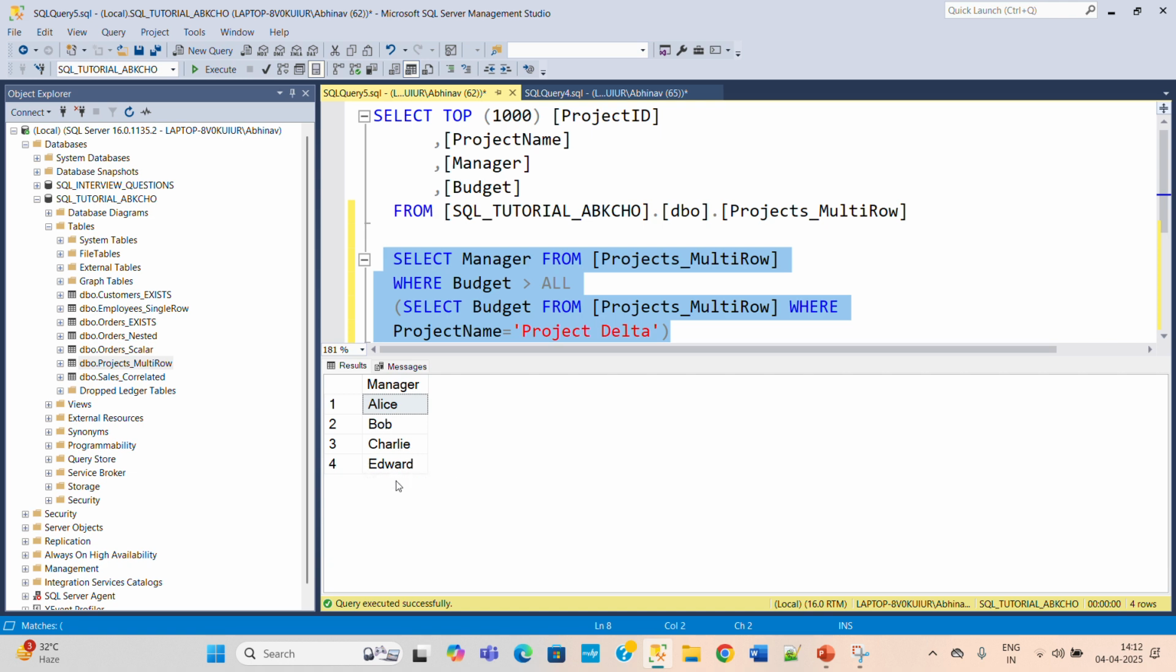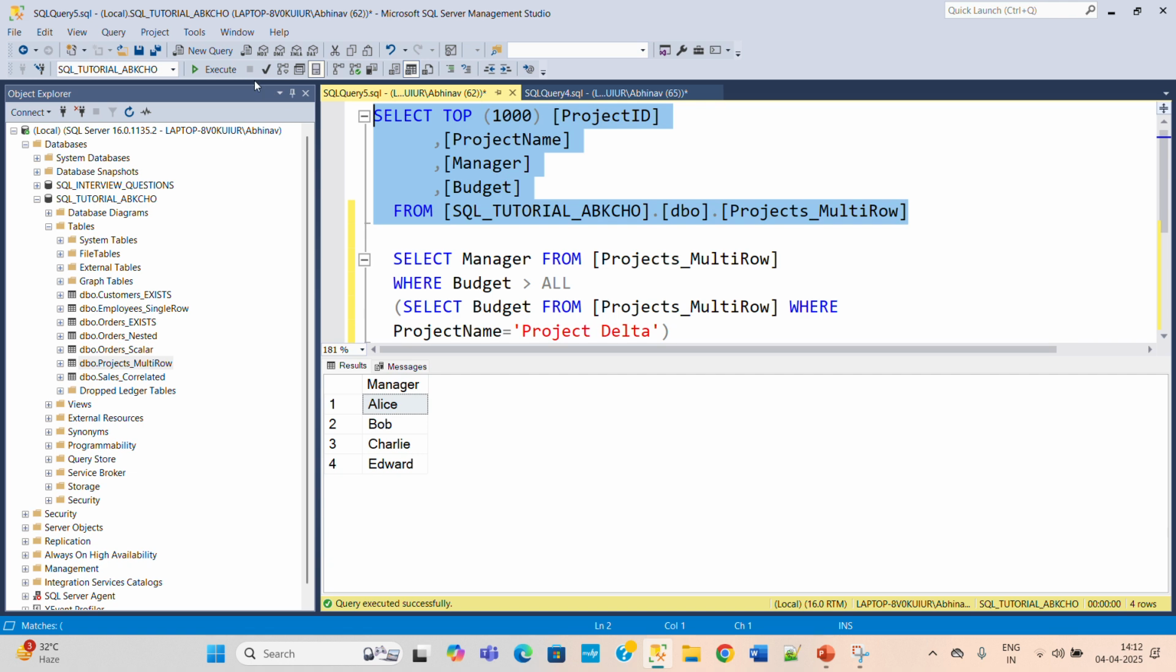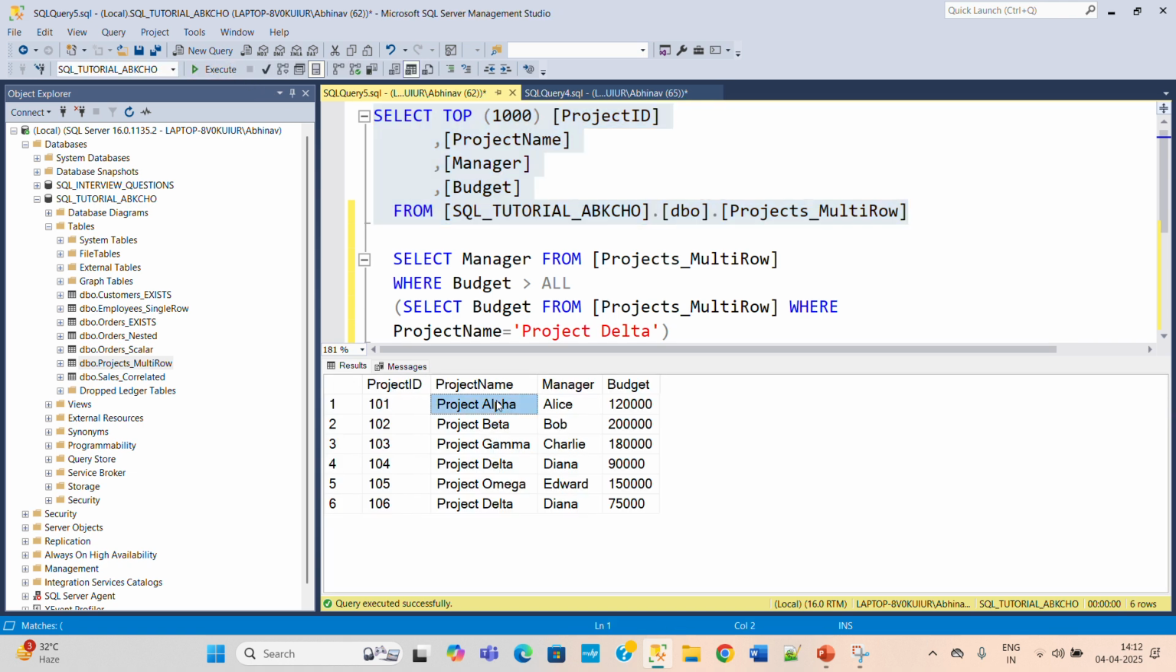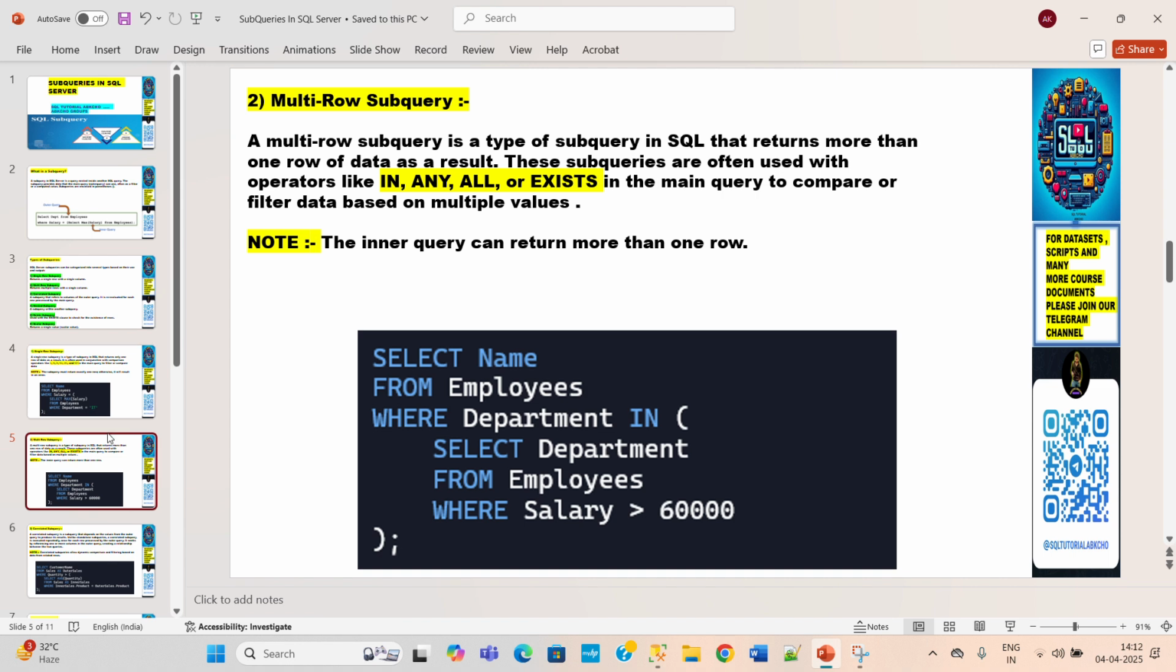Now execute this and check which managers have a greater budget than project Delta. So Alice, Bob, Charlie, Edward. Other than these two, all the other project managers. Okay, Alice, Bob, Charlie, and Edward. So this is also clear. Now move on to the next one.